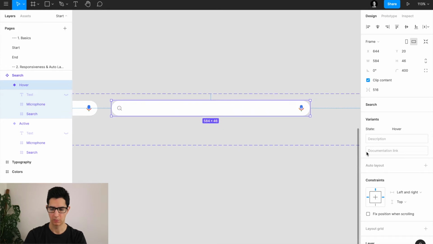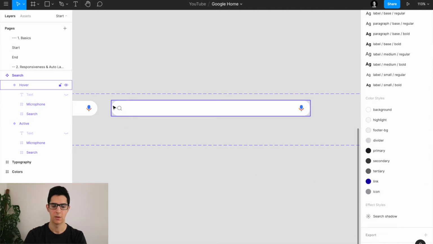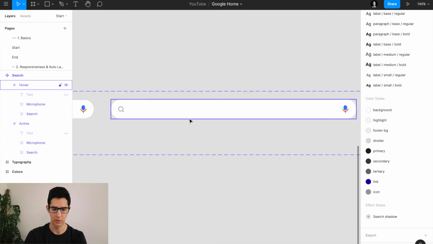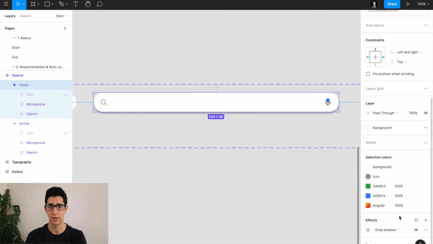Let's go into our hover state component. And what we're going to do, as mentioned, is remove the divider. We can do that by just clicking here. So now we have a dividerless search component. And I've already created the search shadow here before because I was doing this for the end page, where we can redo it. What I did is I clicked on the component and clicked here on effects, and this will automatically add an ordinary drop shadow.